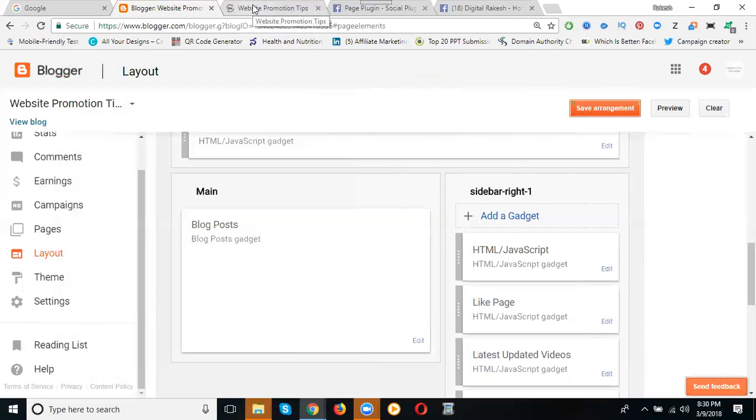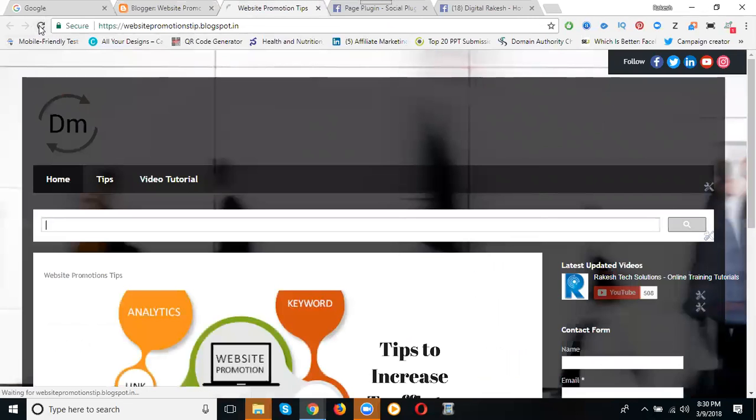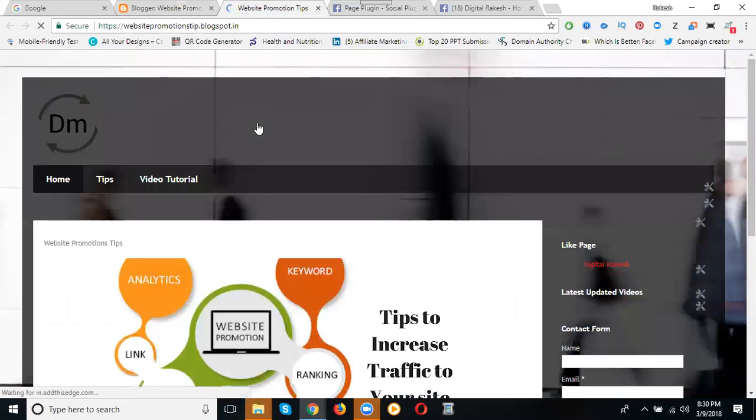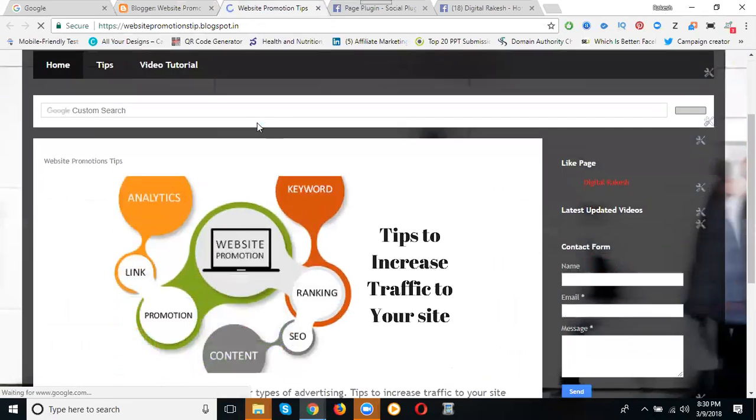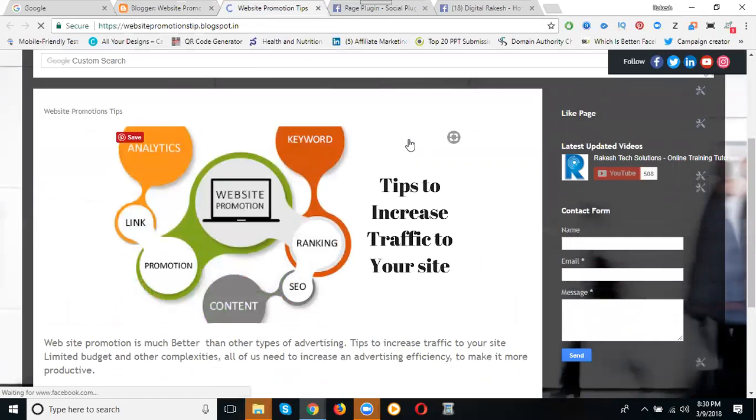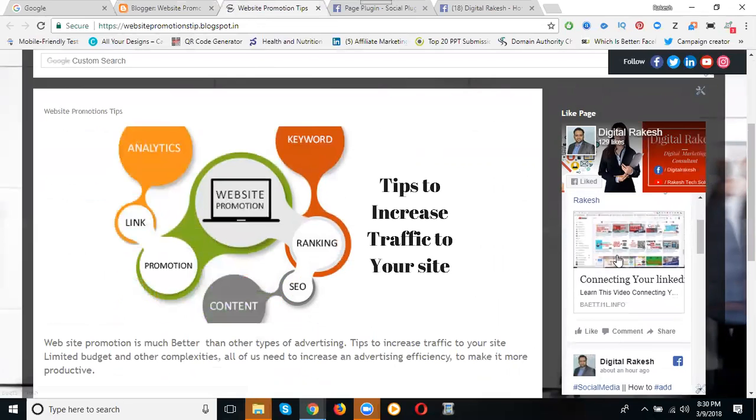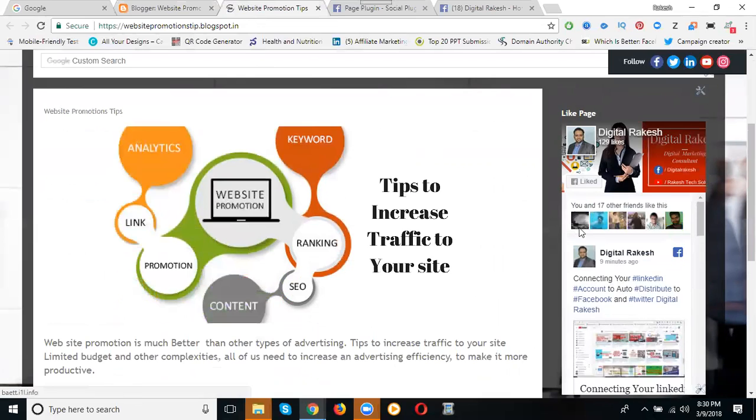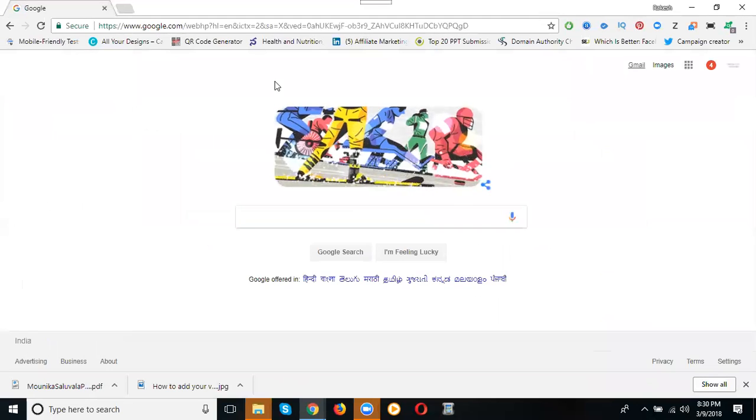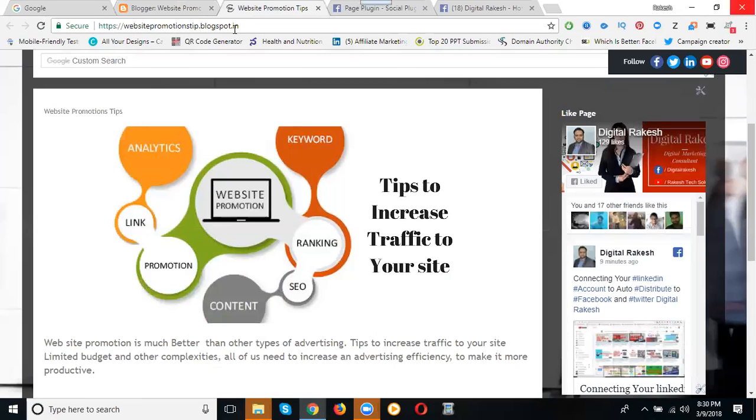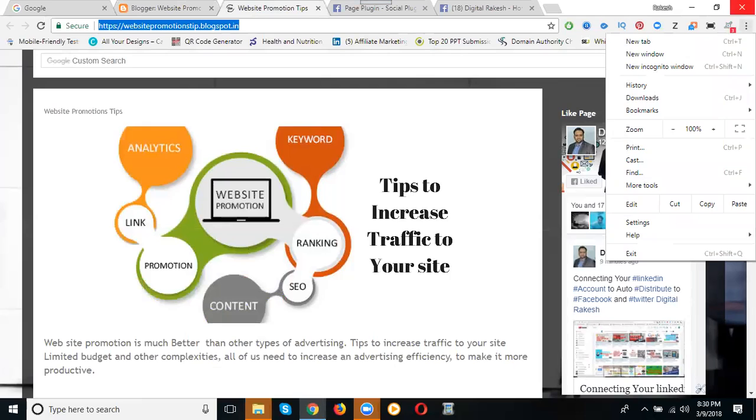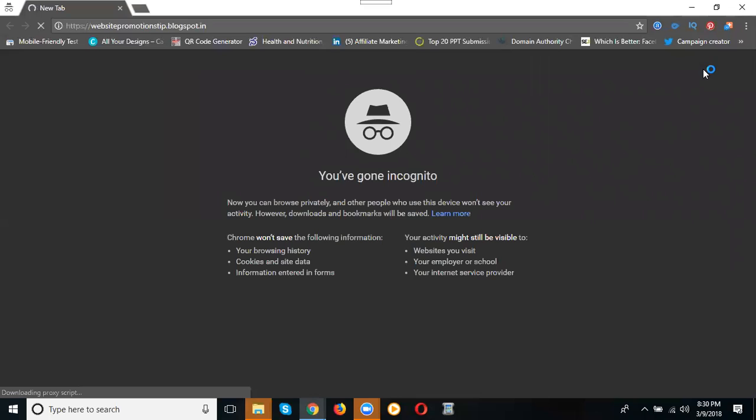So just look at the screen here. Now refresh my Blogger URL. So here, look at the screen. This is showing my posts and like. If you have not liked, it shows the like my page. Now check here. Just copy this URL. Just open it in a private browser, called an incognito window. Just click here. We'll check.